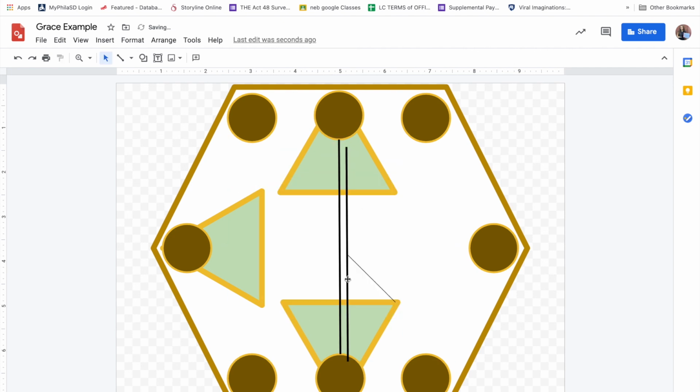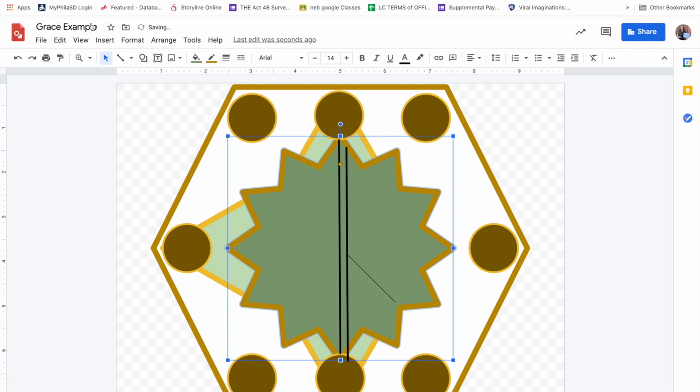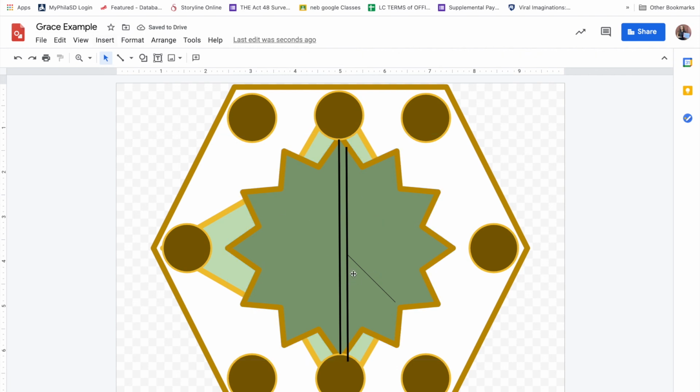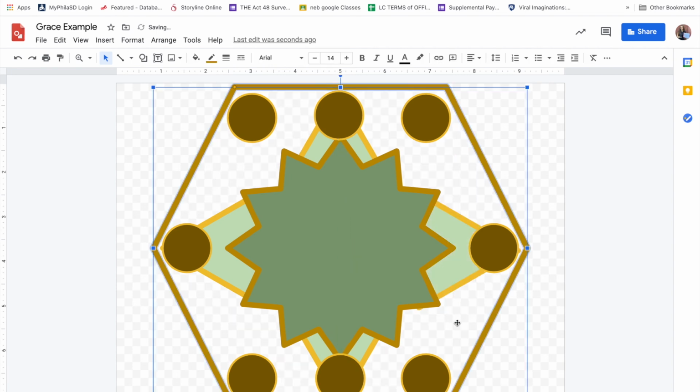Oops. Oh, I messed up. Gotta go back to the arrow tool. Delete, click on it, delete, click on it, delete. And I somehow deleted, I don't even know when I deleted that other triangle. So let me just reverse all of my steps here. There it is, okay.